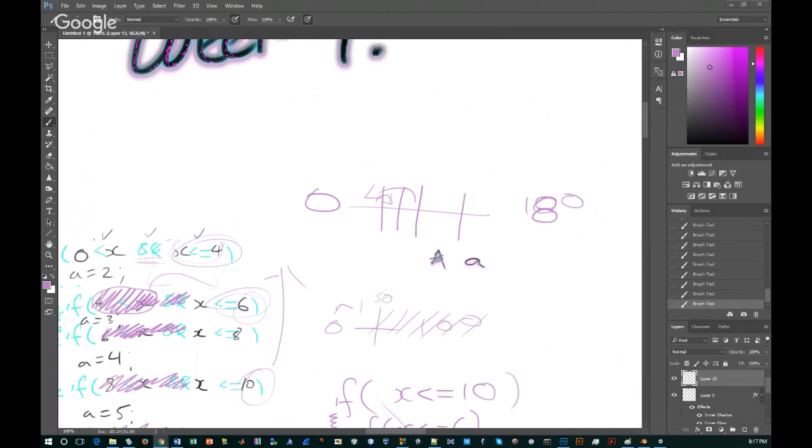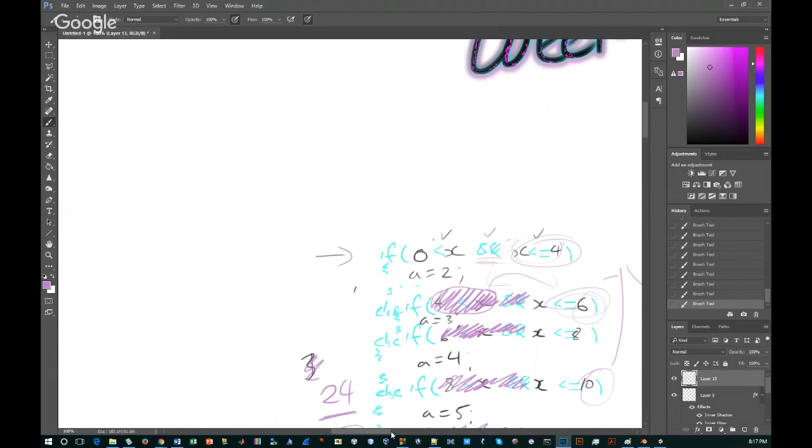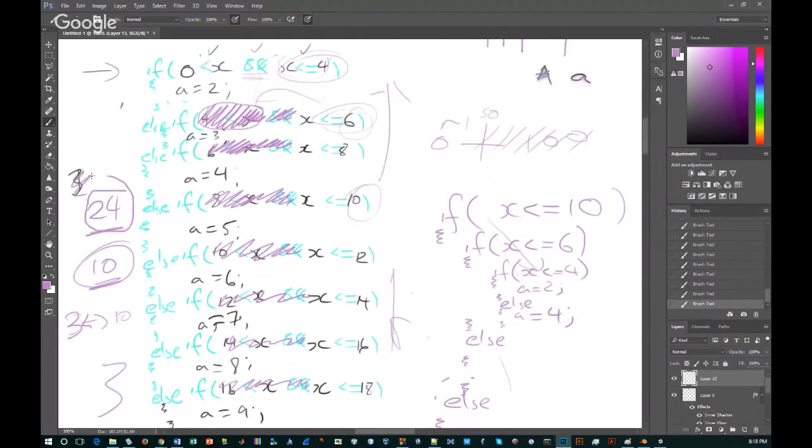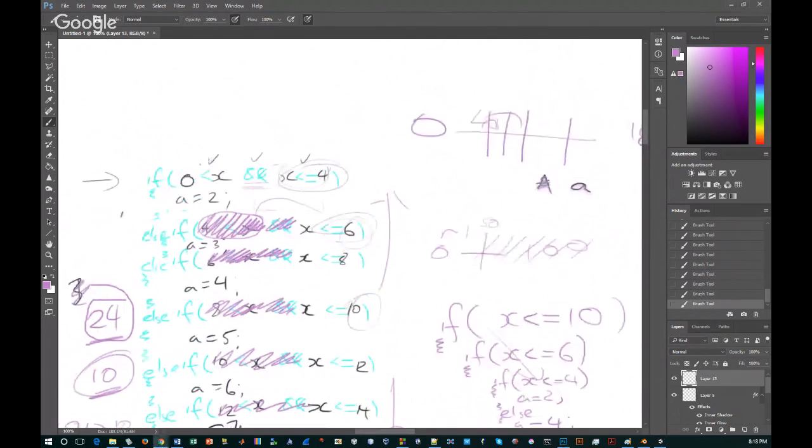So the person who just joined, you didn't miss much. We just talked about partitioning if statements and reducing the number of comparisons from 24 to 3. So just making your code more efficient. All right, I'm just going to try and find something regarding one of the earlier questions.